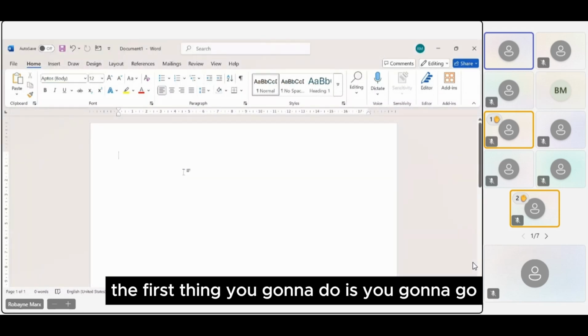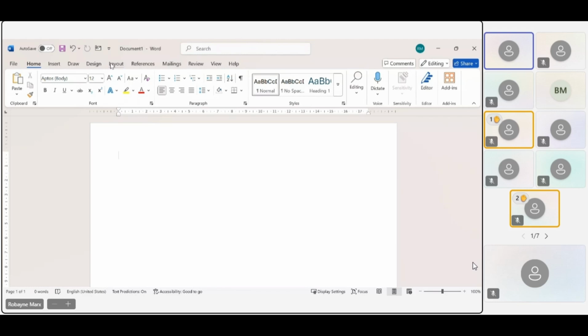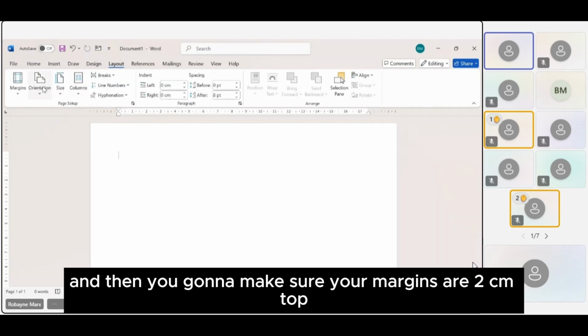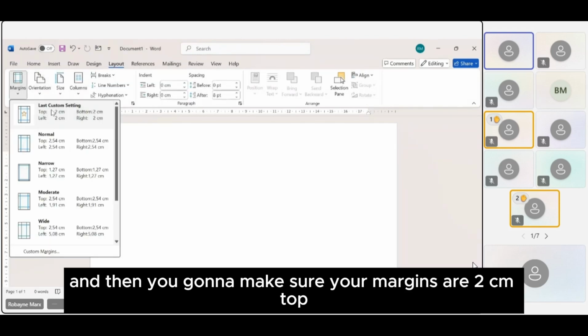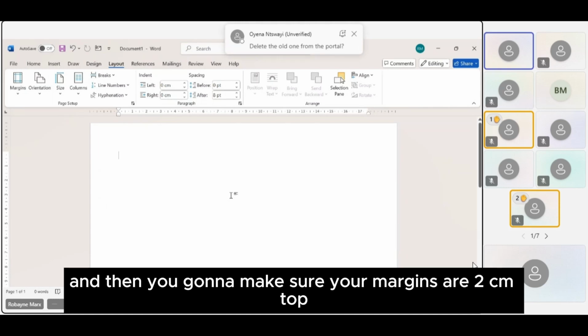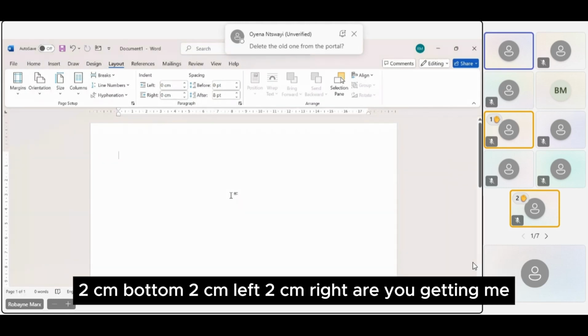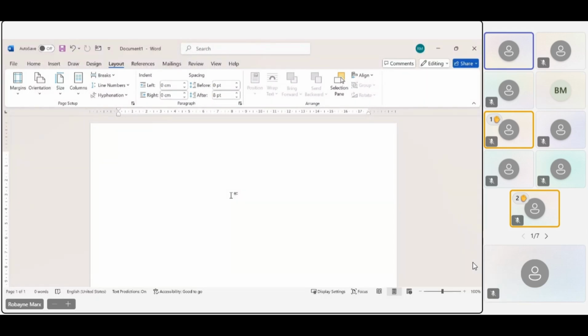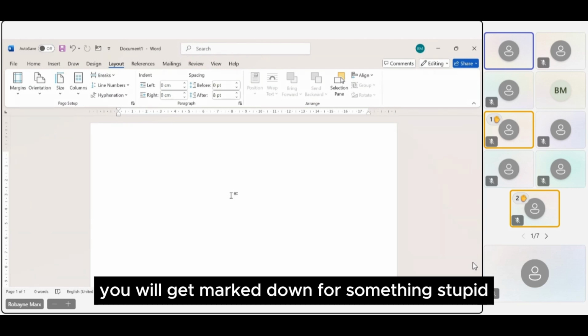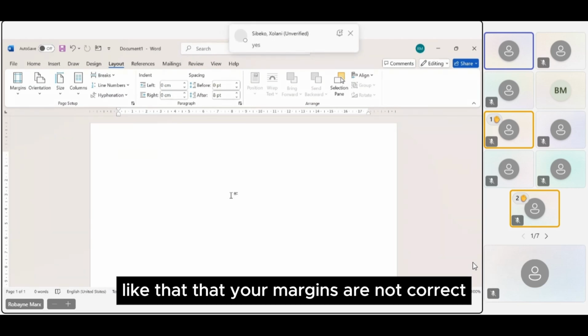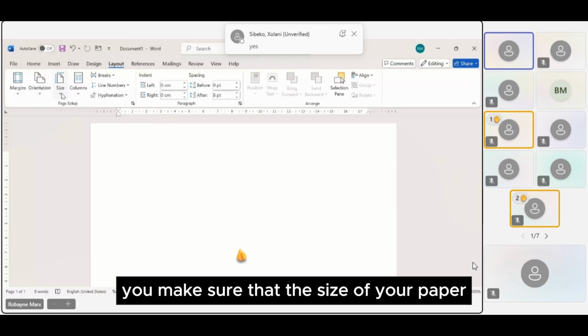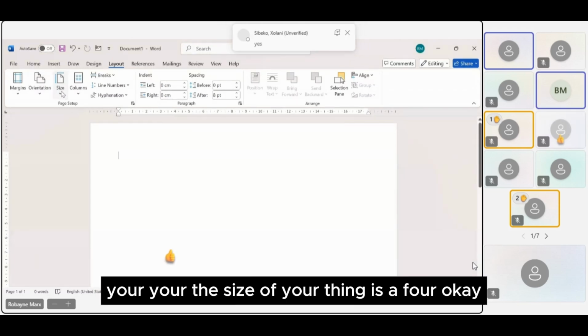Okay, you're going to have a blank Word document. The first thing you're going to do is click on layout, and make sure your margins are 2 centimeters top, 2 centimeters bottom, 2 centimeters left, 2 centimeters right. Are you getting me? You will get marked down for something stupid like that, your margins not being correct. Make sure the size of your paper is A4.